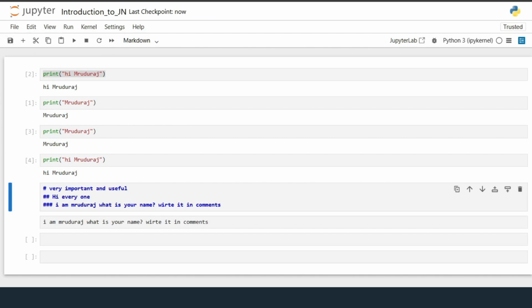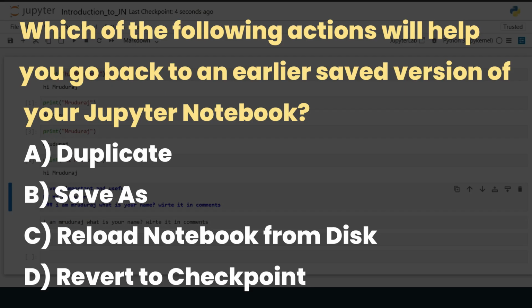Let's save this thing. And the question is this: which of the following actions will help you go back to an earlier saved version of your Jupyter notebook? And your options are: duplicate, save as, reload notebook from disk, and revert to checkpoint. Take your time, think over it, and then write the answer into the comment section. Once you are done with that, let's move ahead.